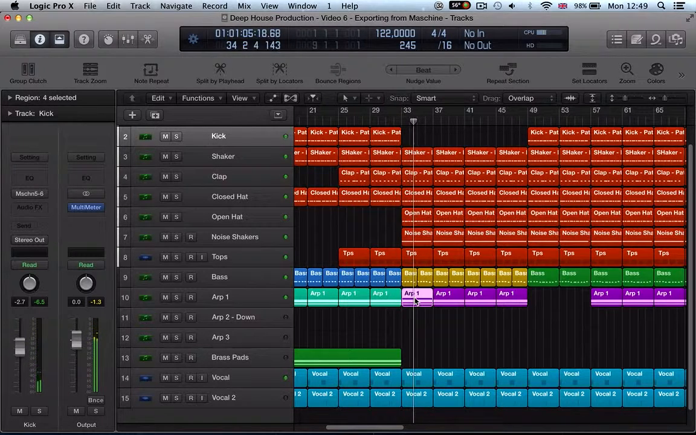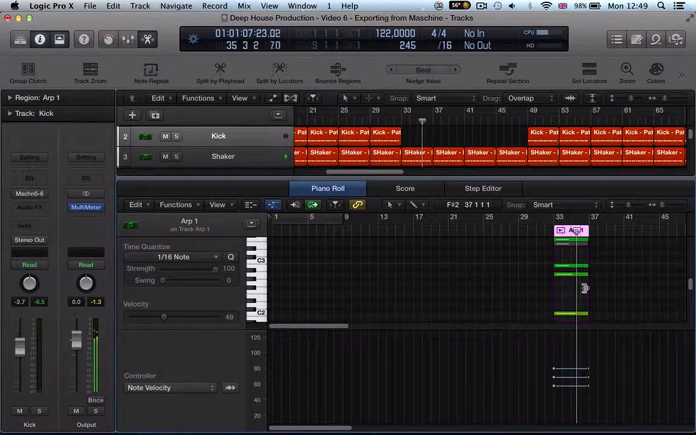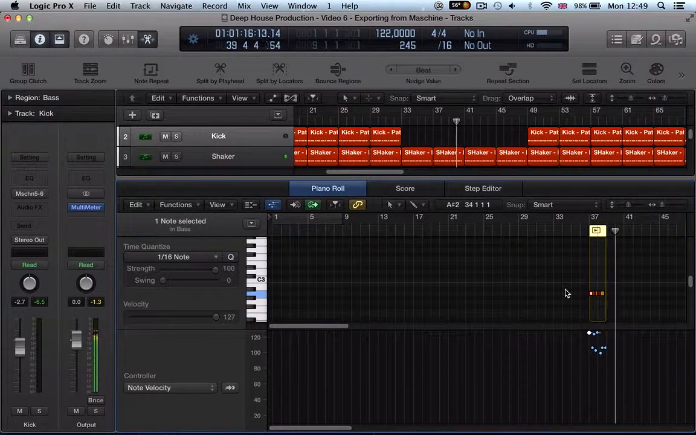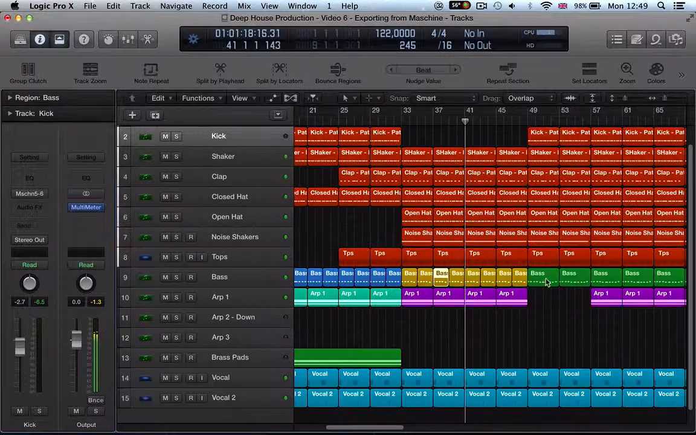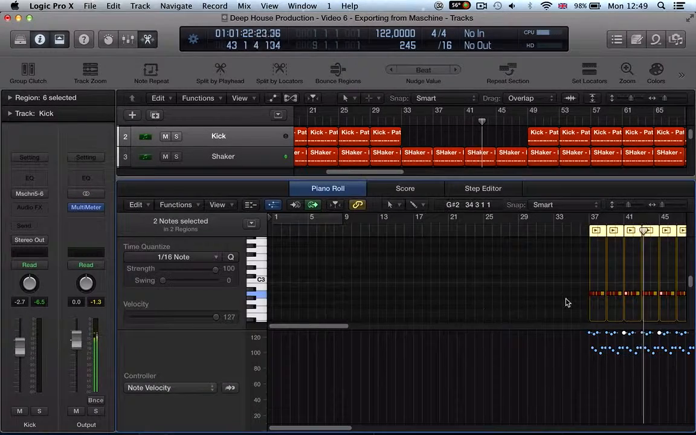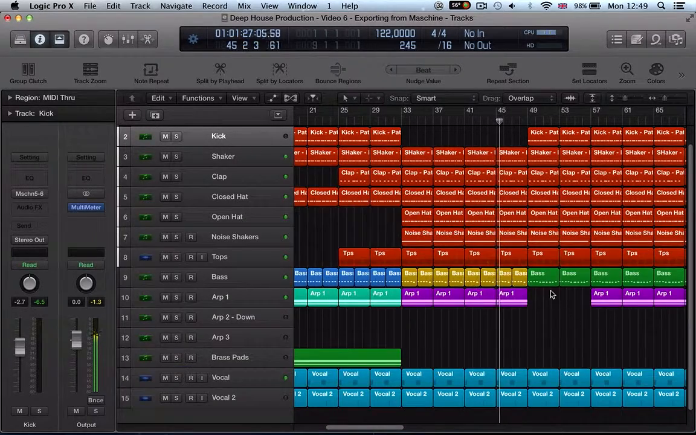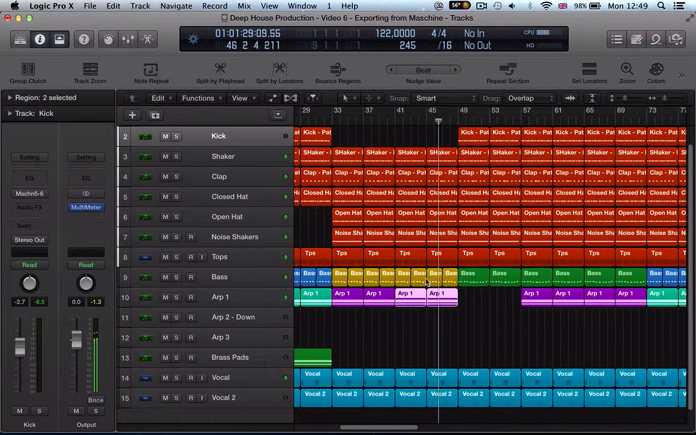Open hats. The ARP changes. You notice the changing notes there. I've unmuted some of the other notes at the top. And the bass as well changes now. Look at these regions. It's now dropping down to C, the C note as well. Ready, and then it kicks in here.